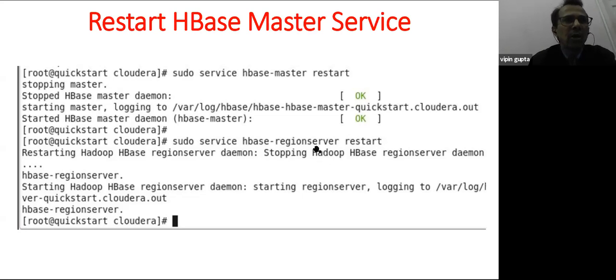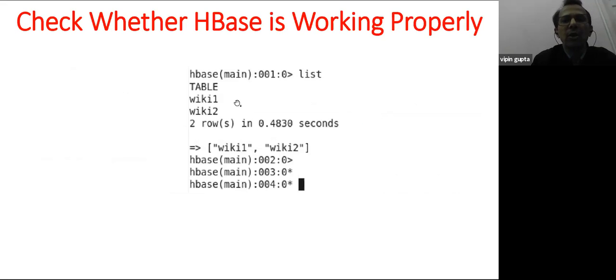Because when we import that VM, it has more than 10 to 20 different products. So sometimes, in our case, RAM is not sufficient, so it does not start all the services. Most of the time, even in my case, I have to restart the service. So service HMaster restart, service HBase region server restart, then you will get no problem. Then again, we will run list.